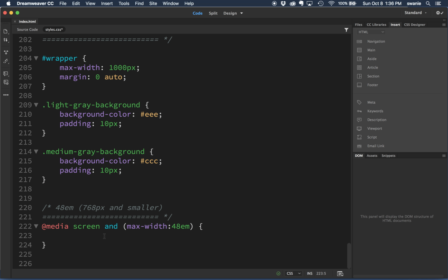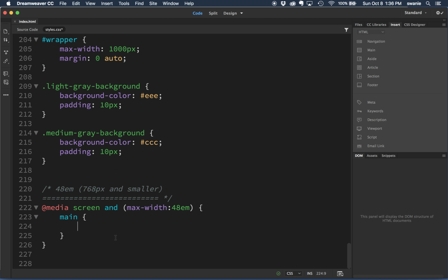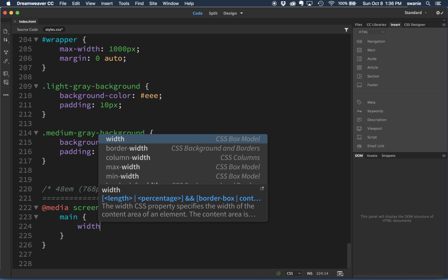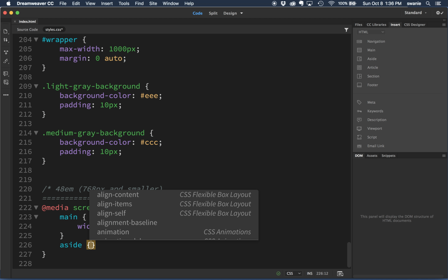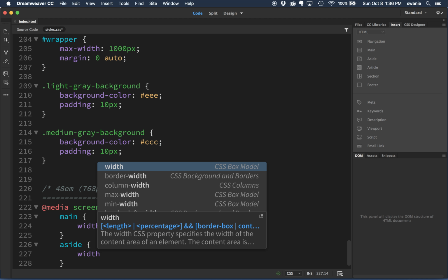All right, so the first thing we're going to change is the main. So it also is going to have the properties just like this. And we're going to change it back to a width of 100%. And let's also, well, let's see what that does first. And let's also do the aside, since we know we want the aside to also become 100%.